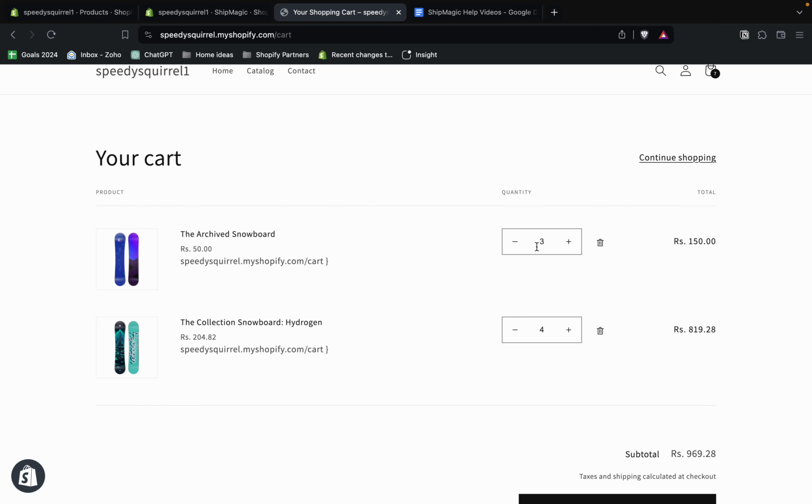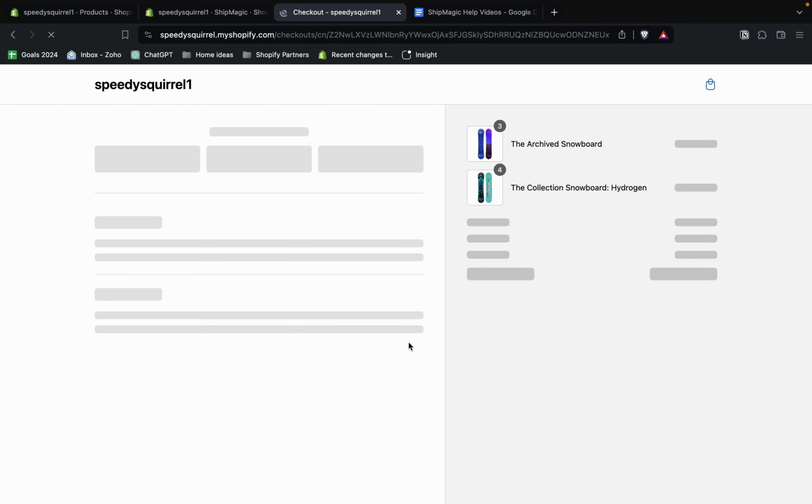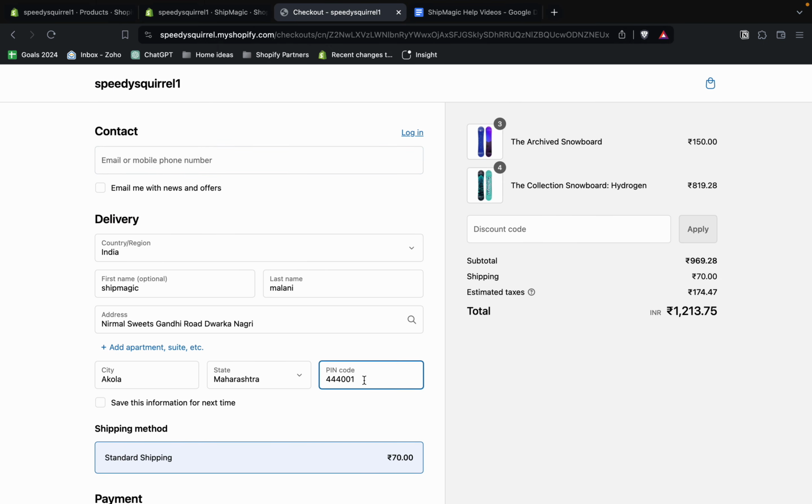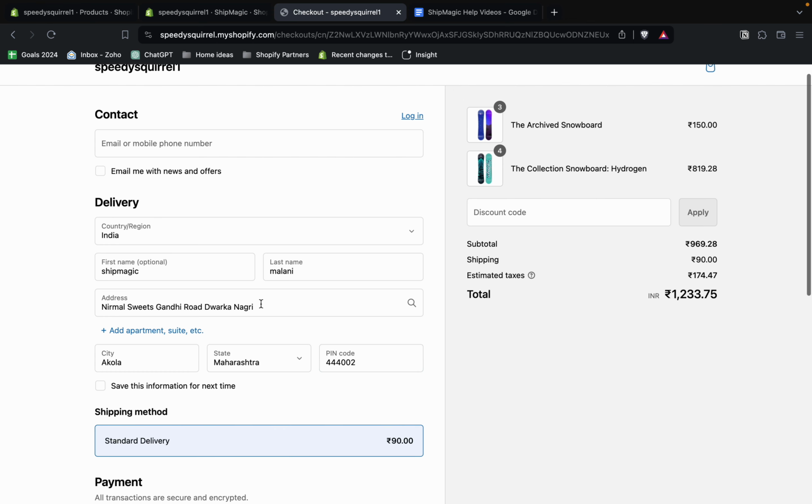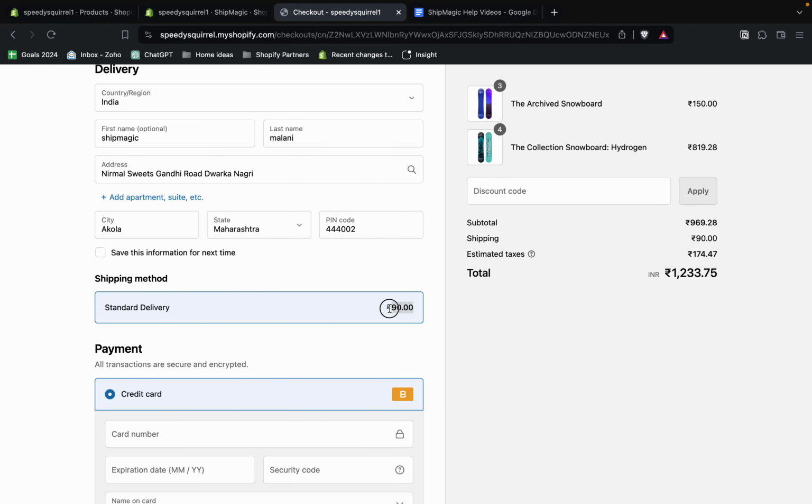I've already added 3 products of the archive snowboard and 4 products of the collection snowboard. So essentially 3 product A's and 4 product B's to my cart. And let's click on checkout. Let's refresh the rates. As you can see, I have added the first name as ShipMagic. You have to use the name as ShipMagic, all small letters, when the app is in test mode, and then when you enter any random Indian address, basically what you see is the shipping rate.